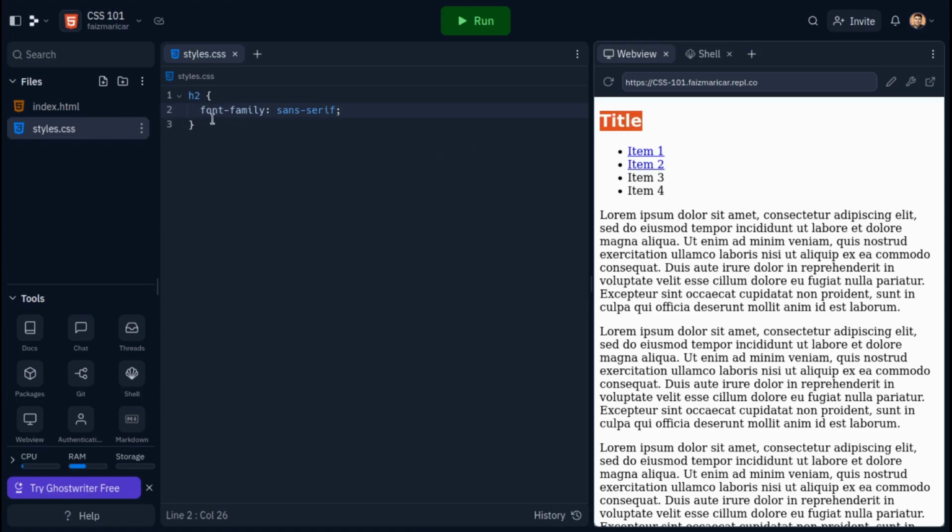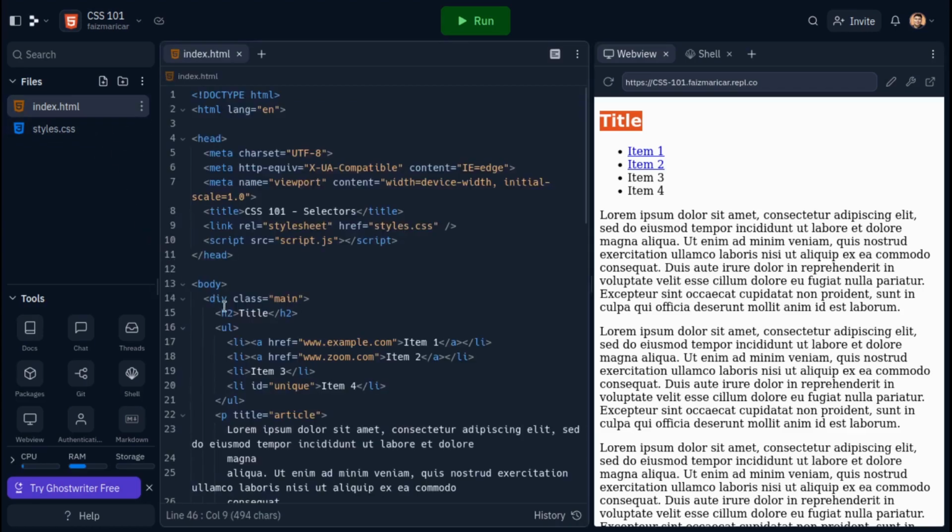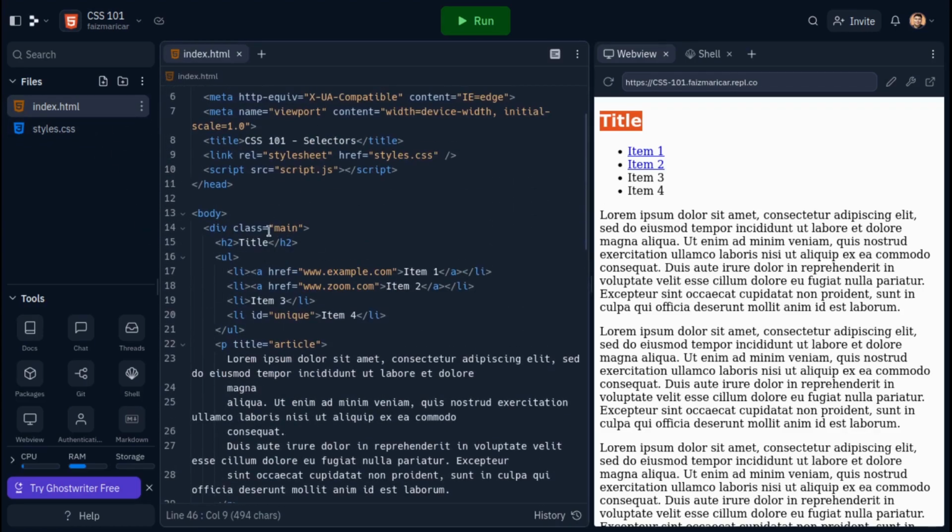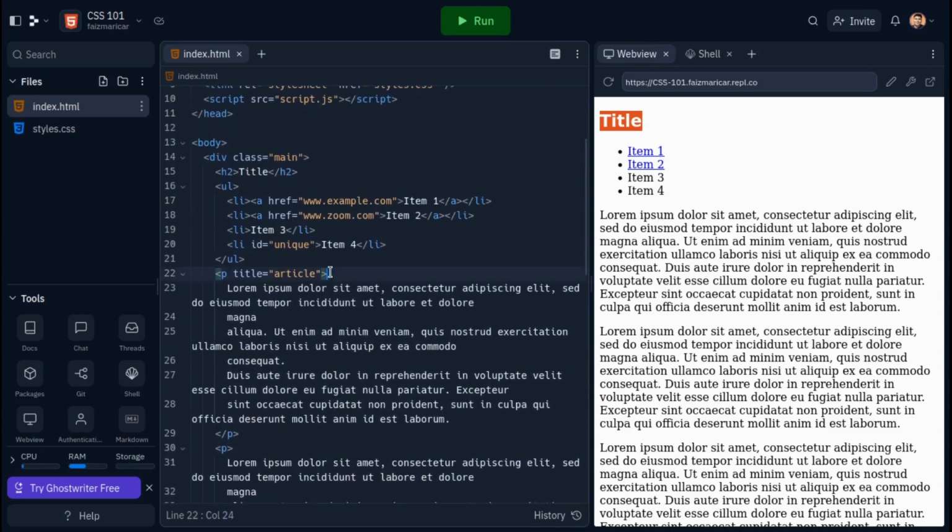Another selector is the class selector. Let's go back to the HTML file here. If you know about classes, basically it's a way for you to group elements together. So the div can be part of the main class. You can also put it on other elements. Let's just put it on maybe this paragraph as well.